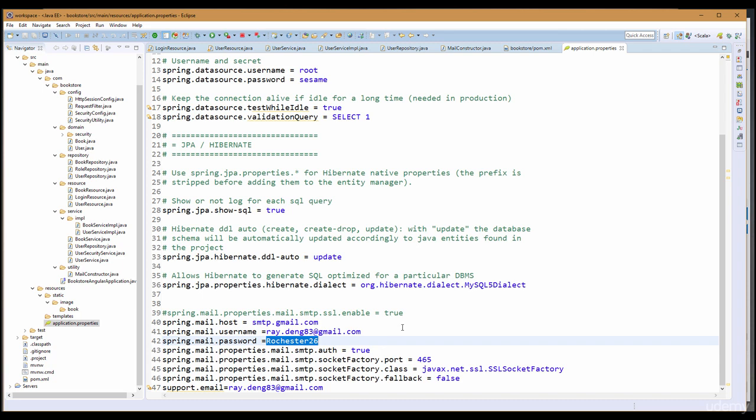This password will be changed after the course is published, so you don't need to bother even to try. Or if you're curious, you can try, see if you can hack my email. But rather than that, this is pretty standard, things to set up for Spring email using Gmail. Okay, so I'm taking this as an example. Other things should be similar using other emails.